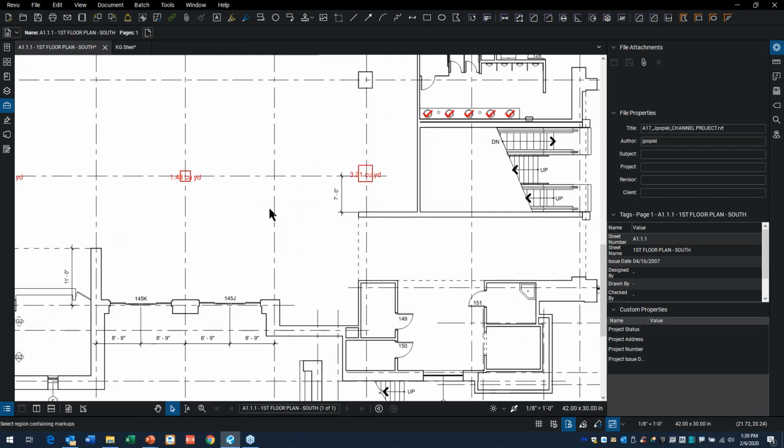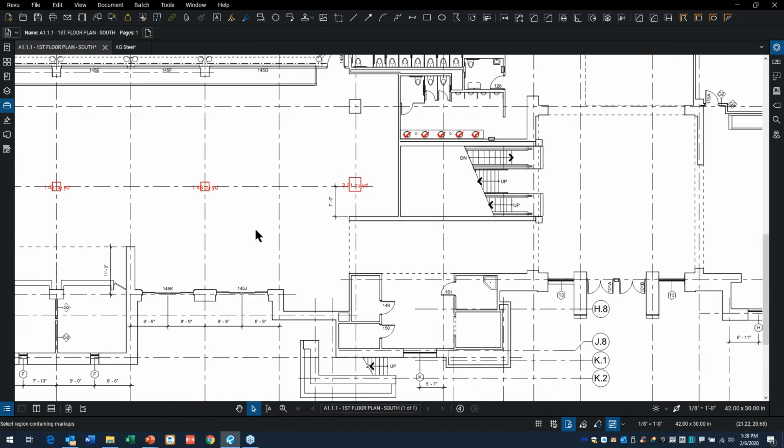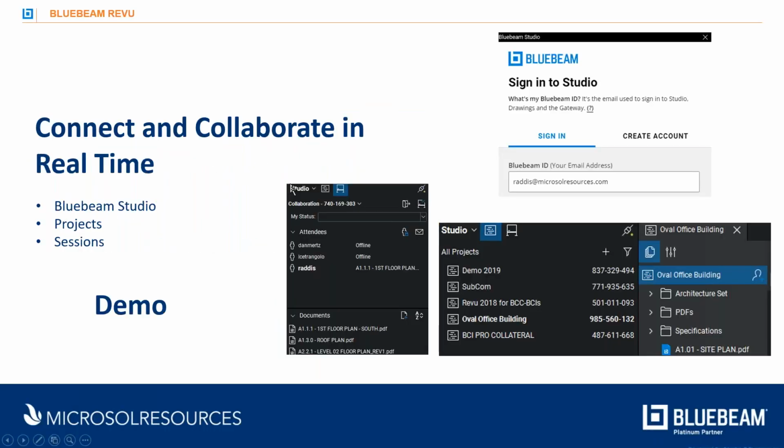But another way to have one central area of... what's the right word I'm searching for? Being able to verify that you have a single source of the correct information would be to put your documents online. So I think that brings me to the next topic, which is Bluebeam Studio. Now, every license of Bluebeam Revu gets a copy of Studio, or gets an account with Studio. You will initially create an account, and once you've created an account, you will sign in.